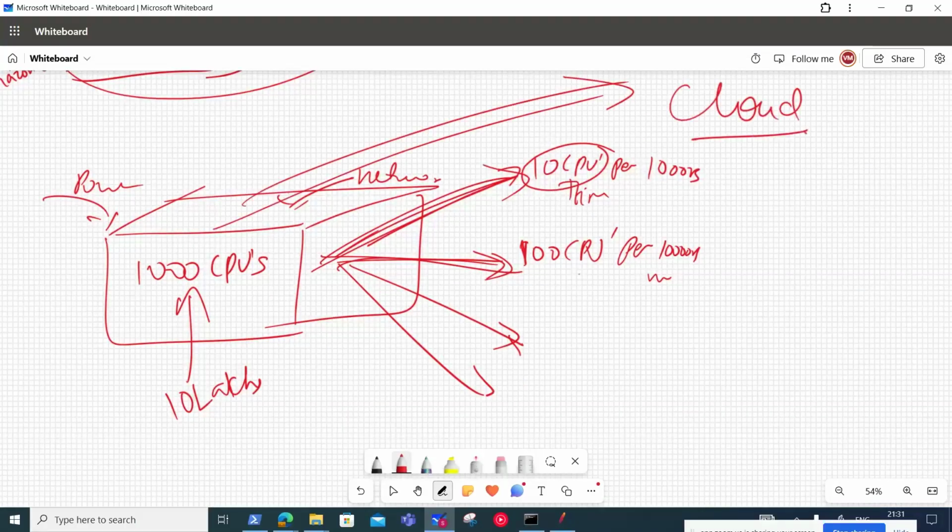Simple. Are you all clear till here? So, what is AWS?